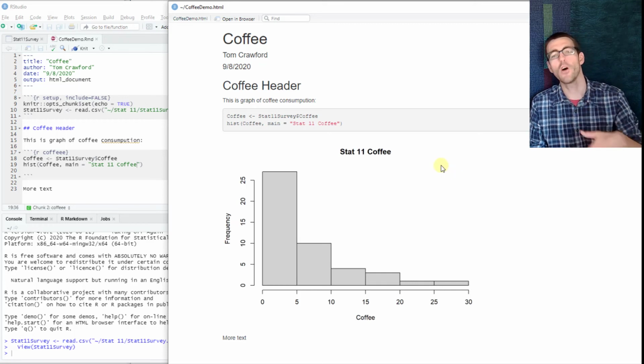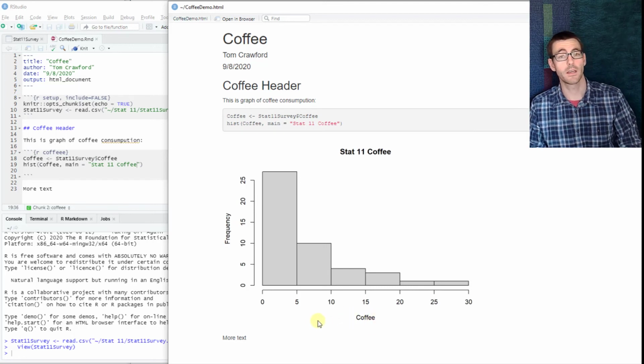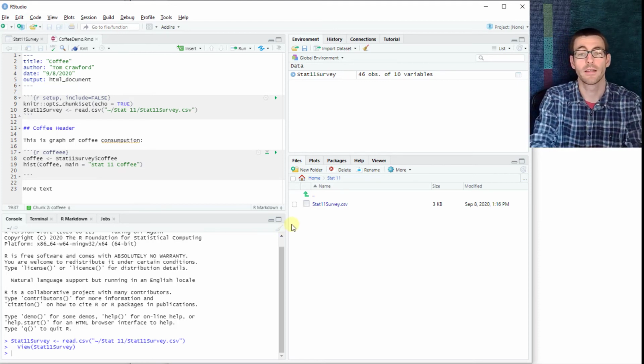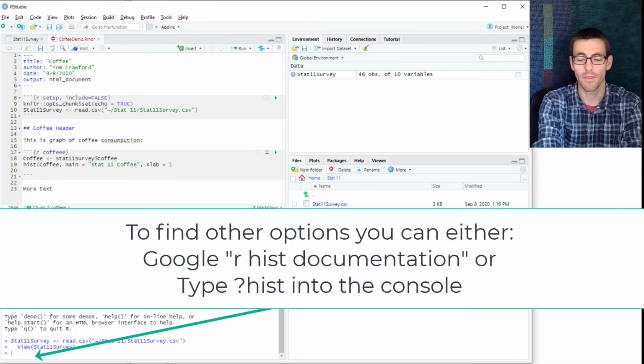Okay, if we also want to edit some other things, maybe we want the x-axis to say, instead of coffee, it should say cups per week. Then we can also add in another argument. The term for this is xlab, the X label. Maybe we want that to be cups per week.